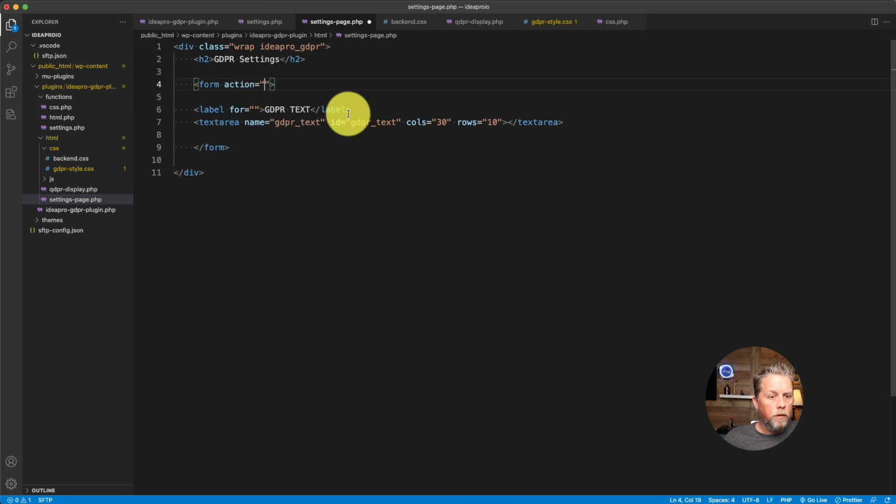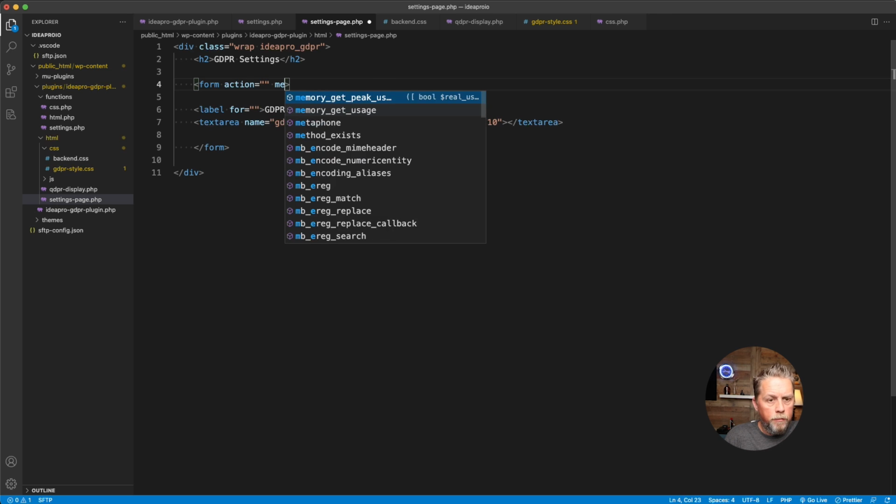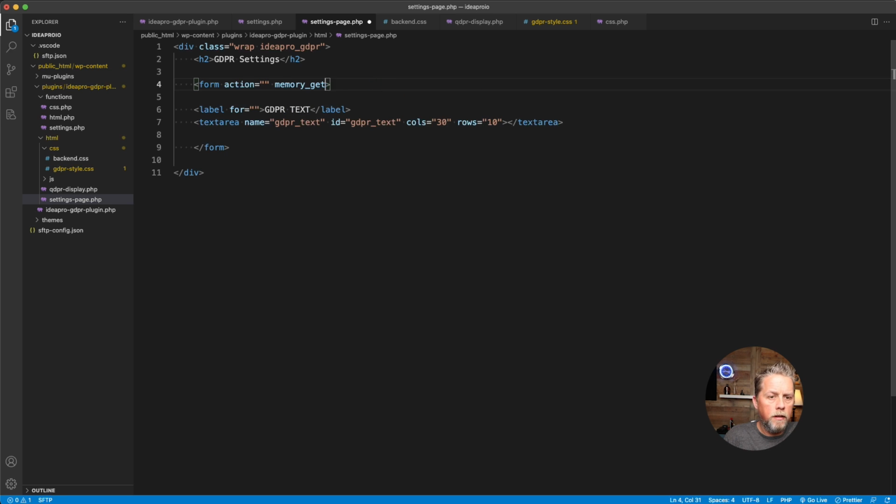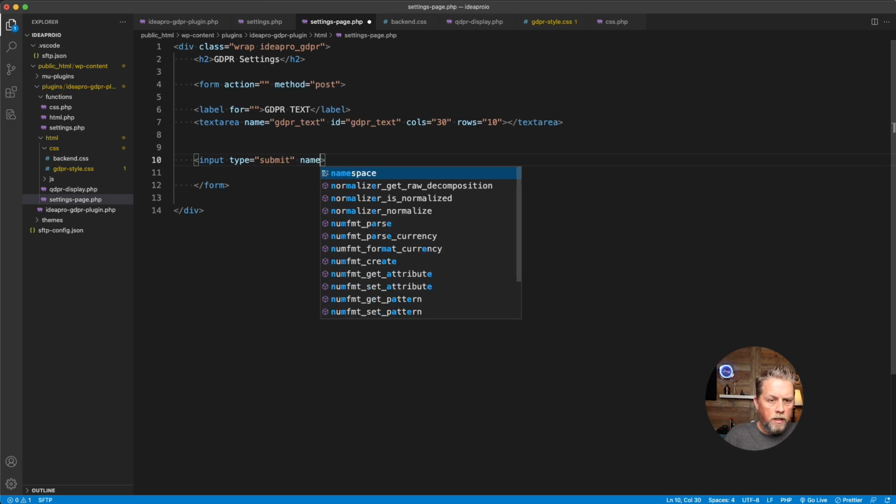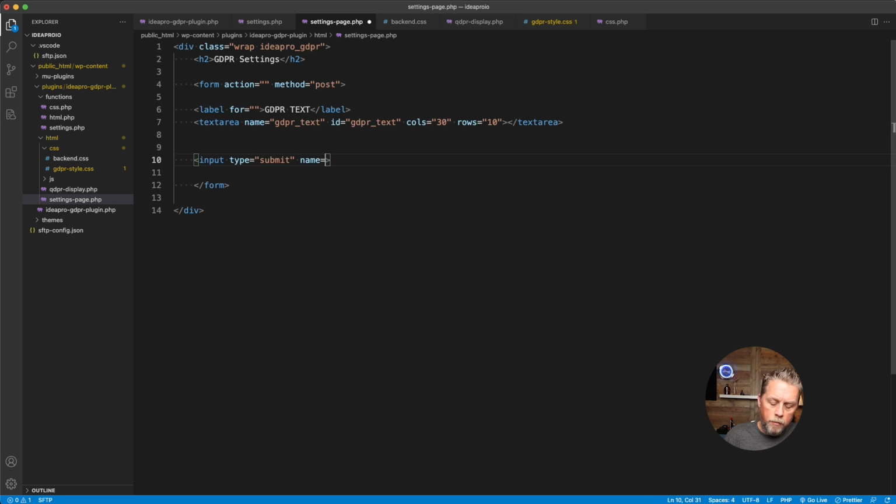Okay, so action, we don't really need to send it anywhere. We're going to do a method. Method is equal to post. All right, so then we're going to come down here and we're going to put an input. Type is equal to submit. Name is equal to, not namespace, name is equal to save GDPR settings, and value is equal to save settings. Let's do GDPR settings.